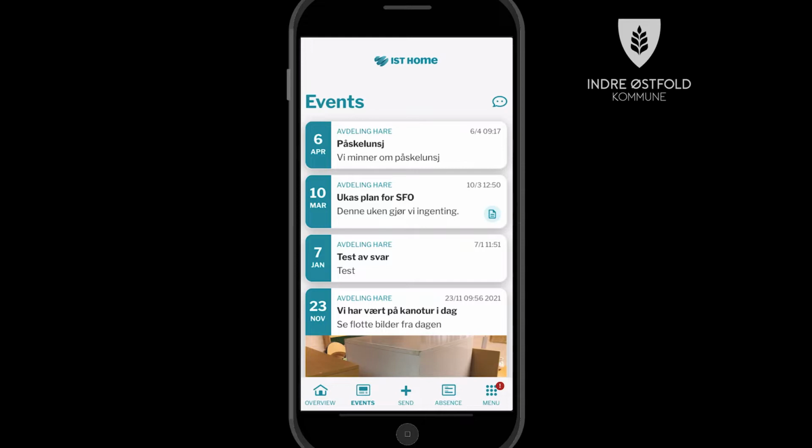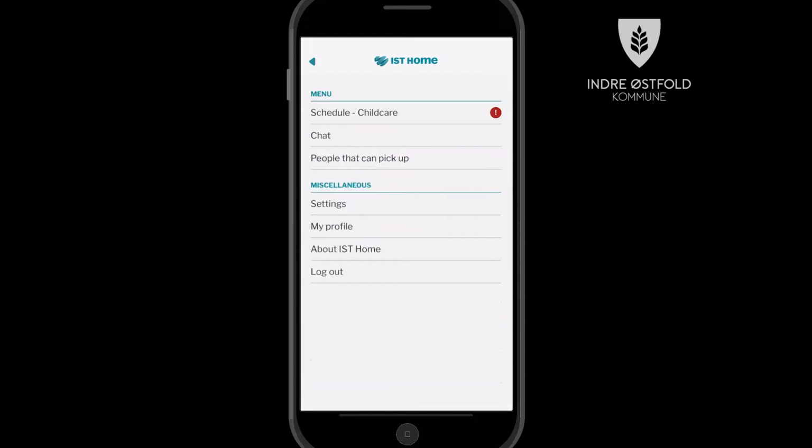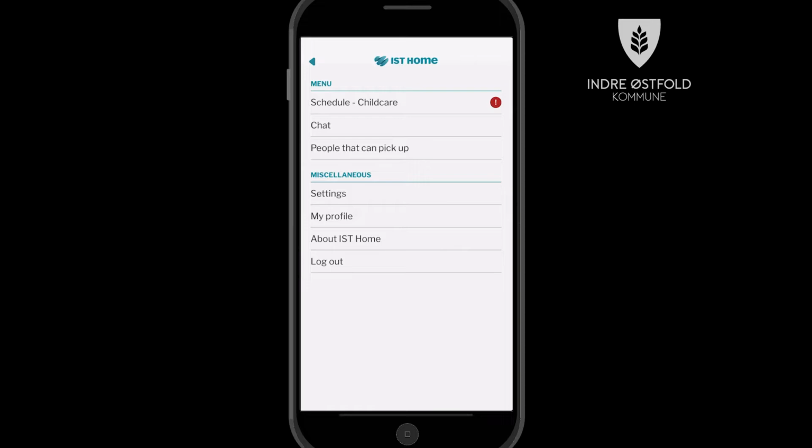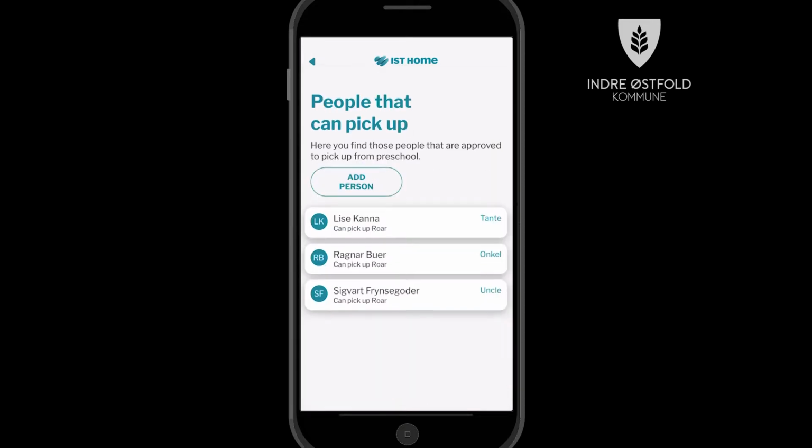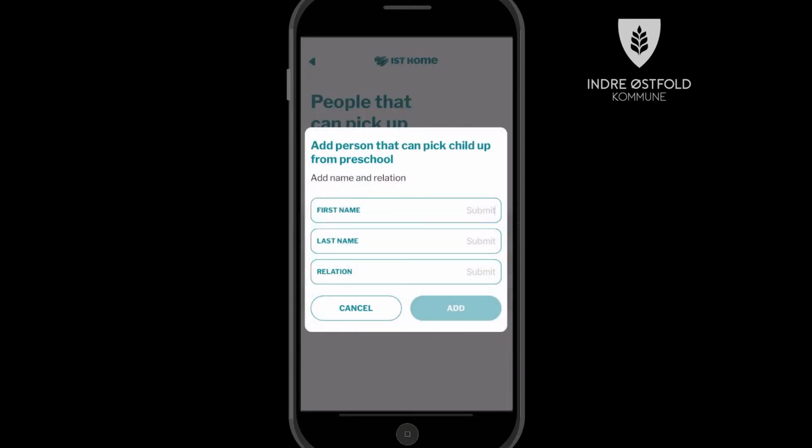Last thing we're going to look at is in the menu on the right side. Then it says people that can pick up. Press that. I can add persons which are able to be registered as a person to pick up your child. So, for example, I say add person. I just write John Doe, relation, uncle, and then press add.